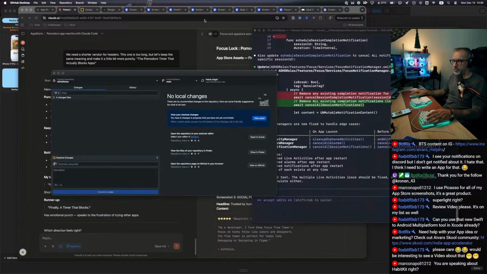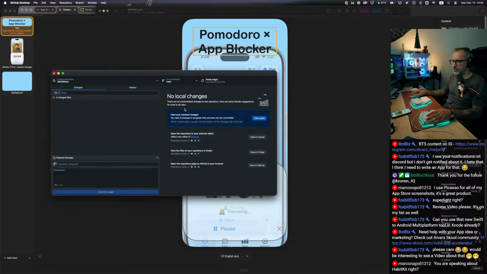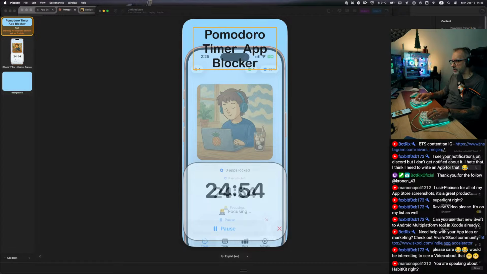Okay, this will be not hello world, but we will go with Pomodoro timer and app blocker. That will be our... oh, I can get more space here on top.